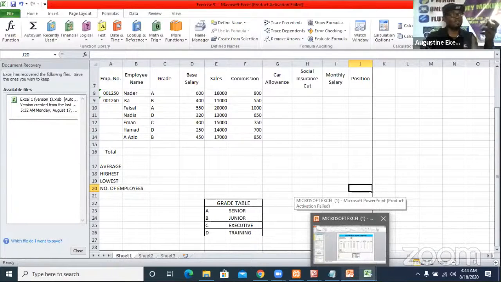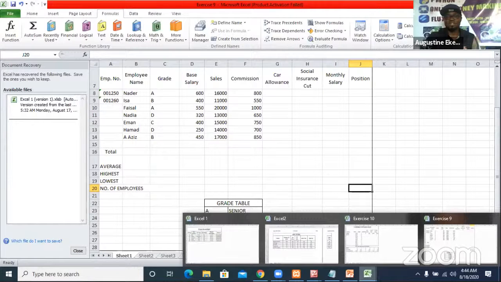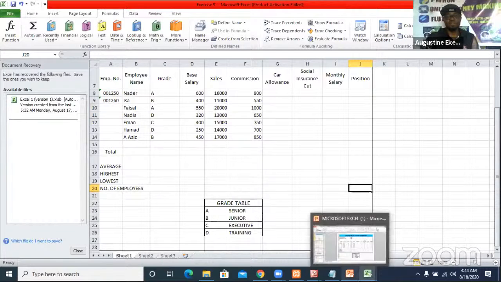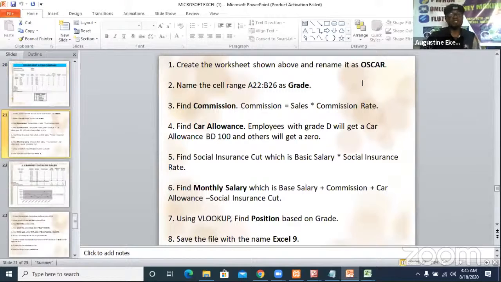And you can see that we used it for tax. The one we did before was for tax calculation. You understand? This is for results, assigning grade. You can use it to assign grade. So to do this, I'll go to the instructions. So these are the instructions. Create the worksheet, name it grade, find commission, and so on.